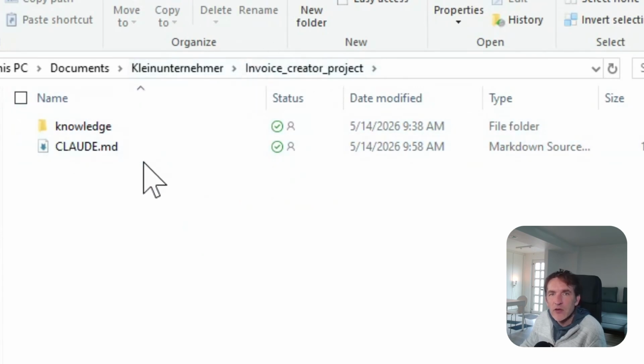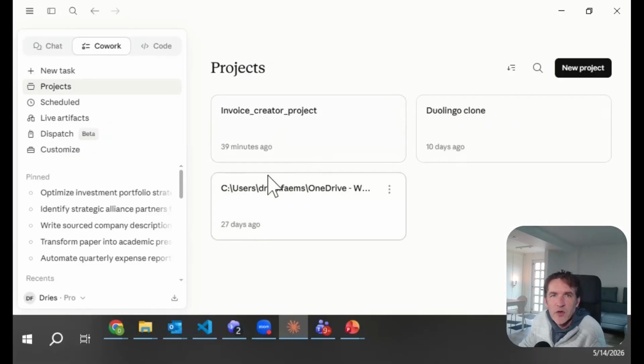And so this is now the folder that I can start using to create invoices. Let me briefly show you how that works. In my Claude Cowork, I have now created a project, and you can do that by simply clicking on new project and then connecting the folder on your computer where you have stored the files. So I have now created an invoice creator project, where I have my files that have been created before.